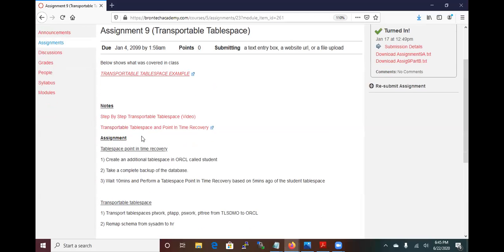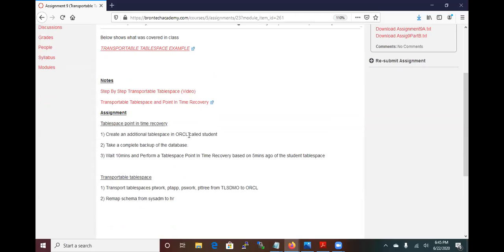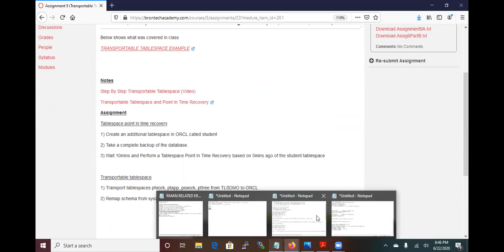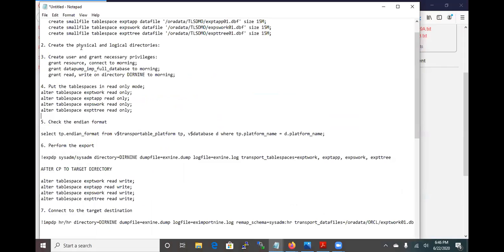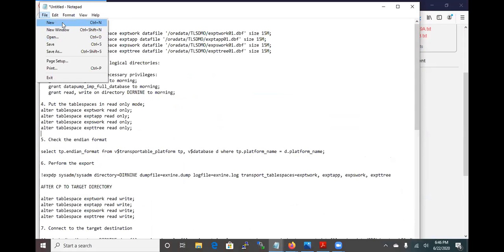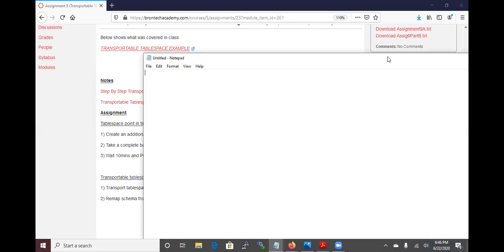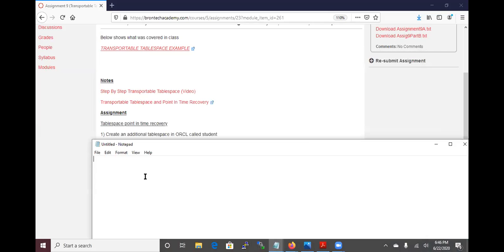So assignment 9, we have to do it all over again because he crashed his database. We had to recover it. So create an additional table space in ORCL called student. So I'm going to open Notepad just for us to put it somewhere. Okay, so create an additional table space in ORCL called student, right?